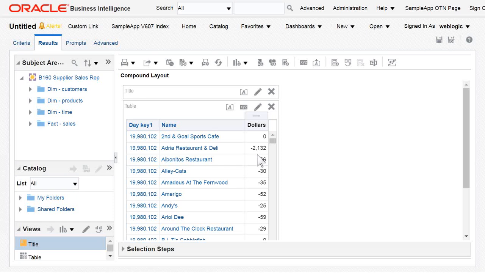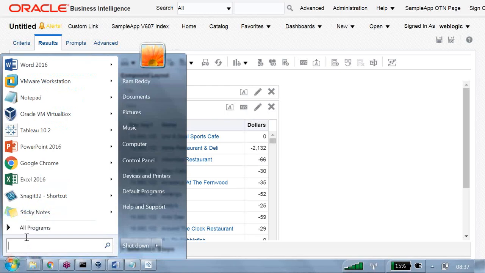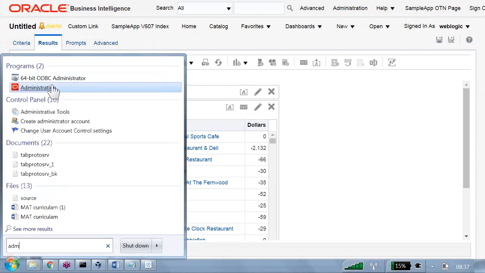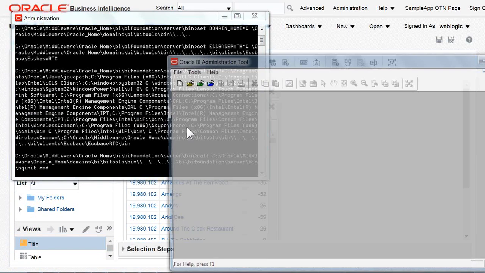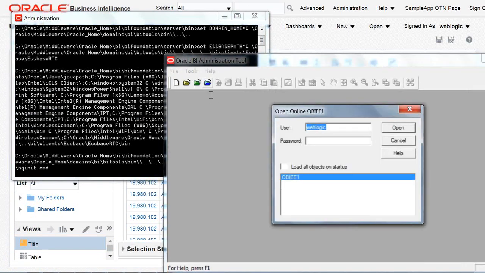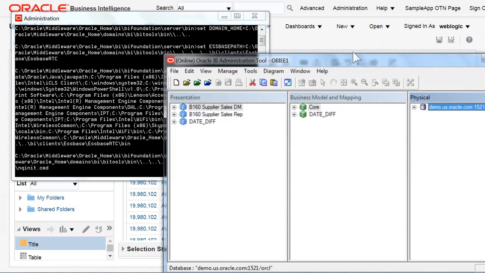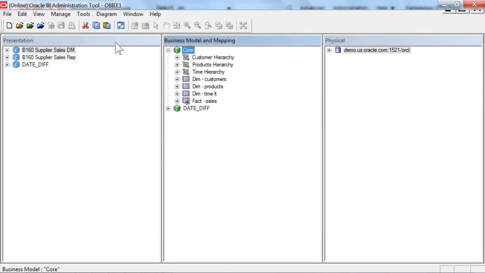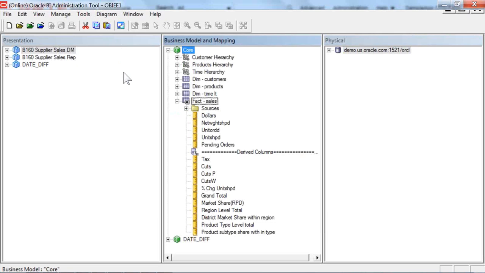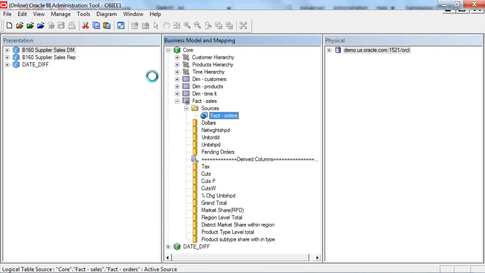Are we going to put the filter in each and every report, or will we do it in RPD? We'll do it in RPD. That is the best way. So how to do it in RPD then? Let us go for the administration tool. Then I am opening online. Password as admin123. Then let us go to the fact sales, and we have this table.